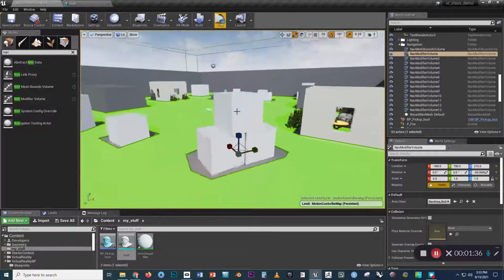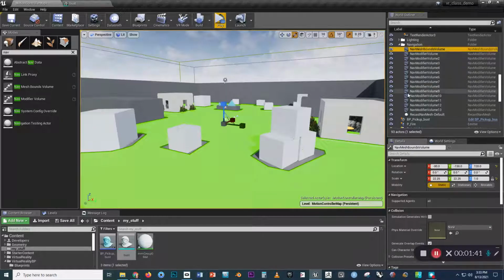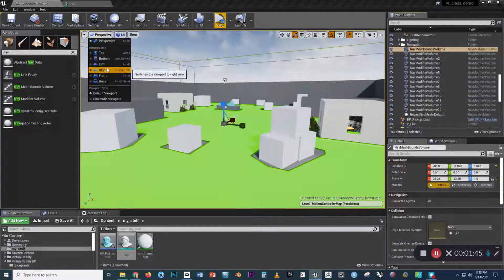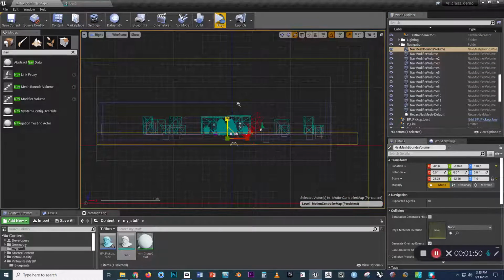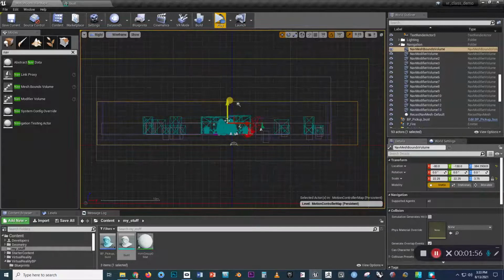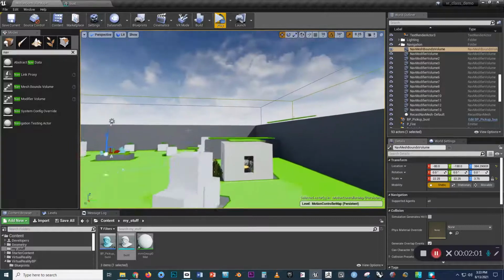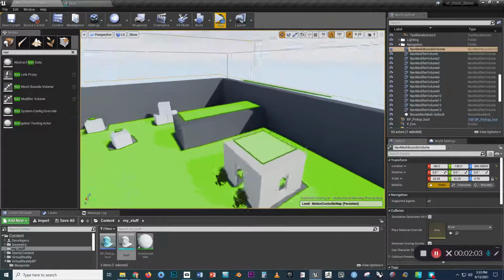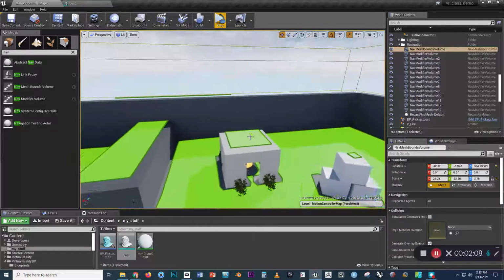So let me show you how we can make a couple of quick changes just to illustrate how this works. So let's go to the nav mesh bounds volume. I'm going to go back to the right viewport and I'll press R to turn on the scaling tool, and let's scale this nav mesh bounds volume up and move it up. And now if we go back into perspective, you'll see that it's possible now to teleport to the top of these locations since the spots have been turned green.